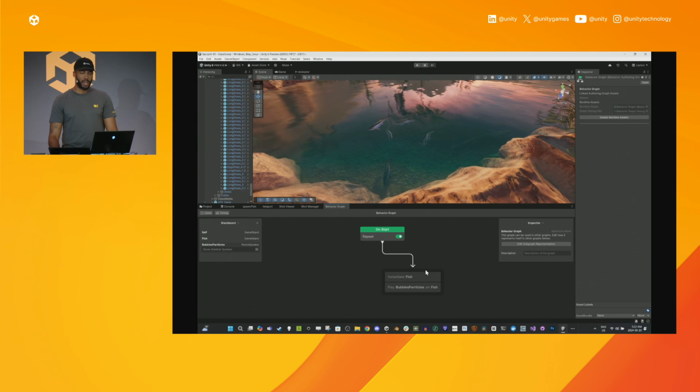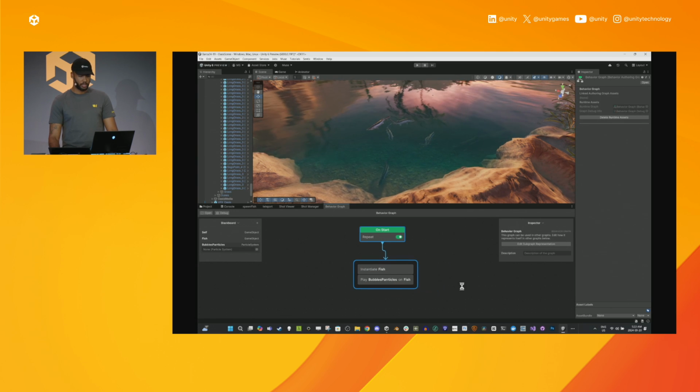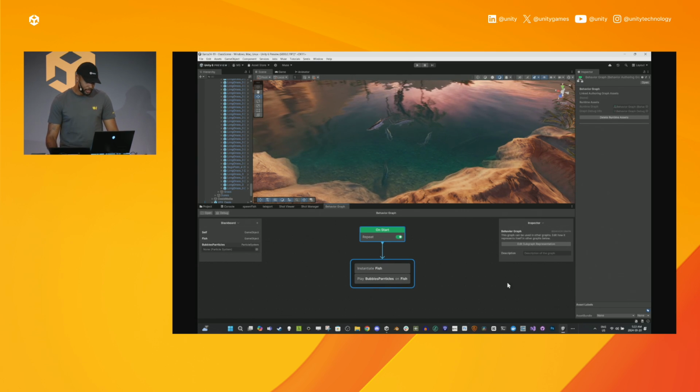Another thing that can happen when you have a lot of nodes is they get messy. So if you select everything and press Shift A, they will nicely align all the time.